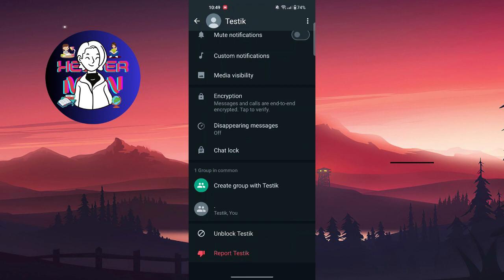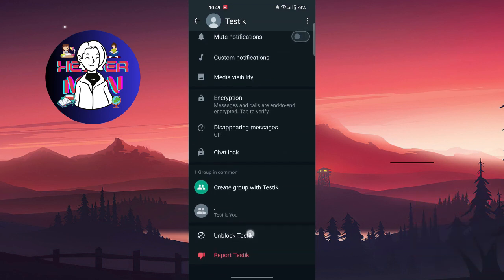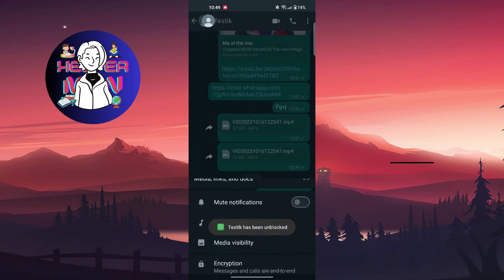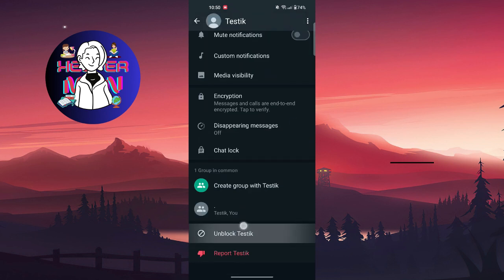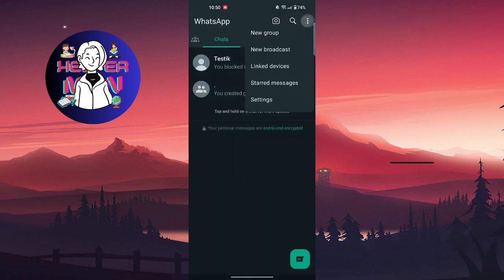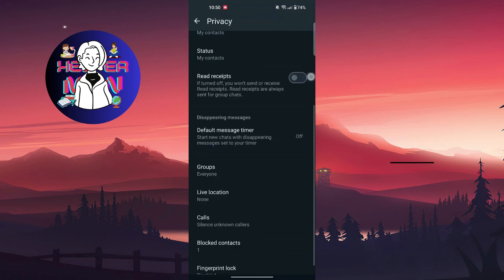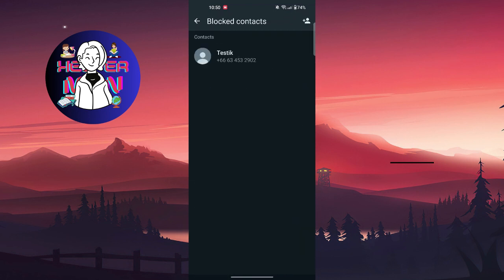If you want to unblock him, just here in the info, you can unblock it right here. But we have another option. If you block this contact, you can find him here in privacy. So go to your privacy, scroll down and find him here and unblock.